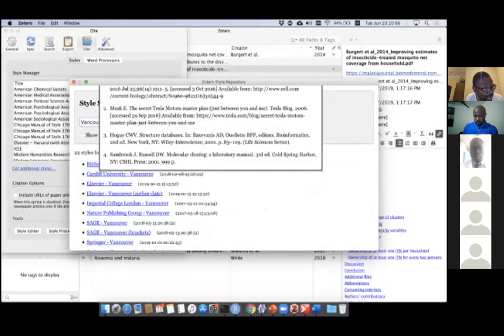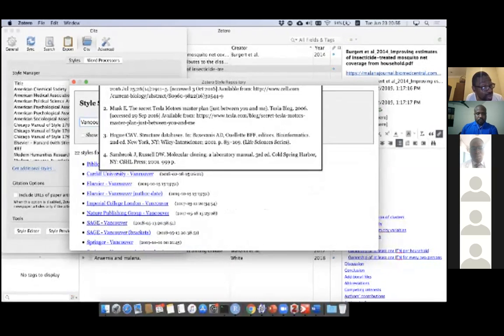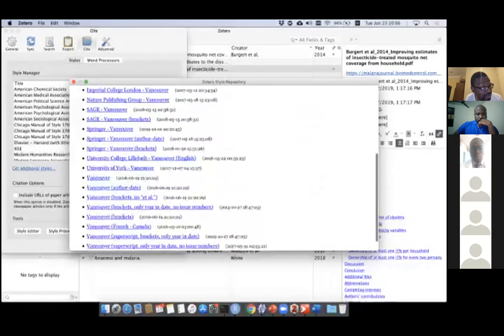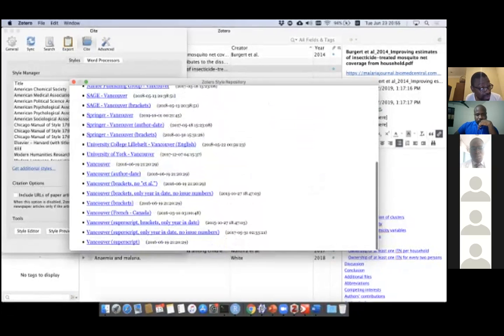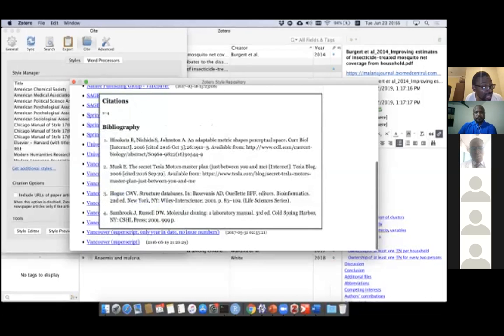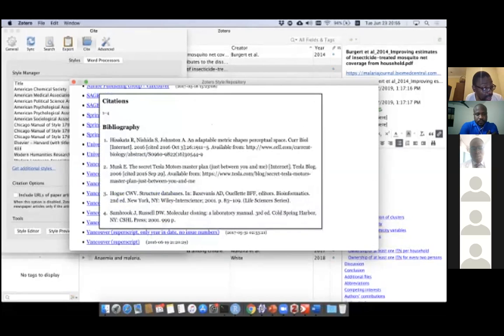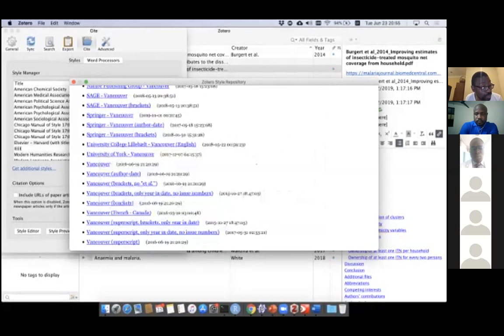So we scroll down because we are looking for the one that has what? Superscript. Can you see it here? Vancouver superscript, at the very bottom. There's Vancouver superscript, only year in date, no issue numbers. No, we're not interested in that. But the point I'm making is you can see the different variants of the Vancouver style. So I'm going to click on this one, Vancouver superscript, and you can download it.